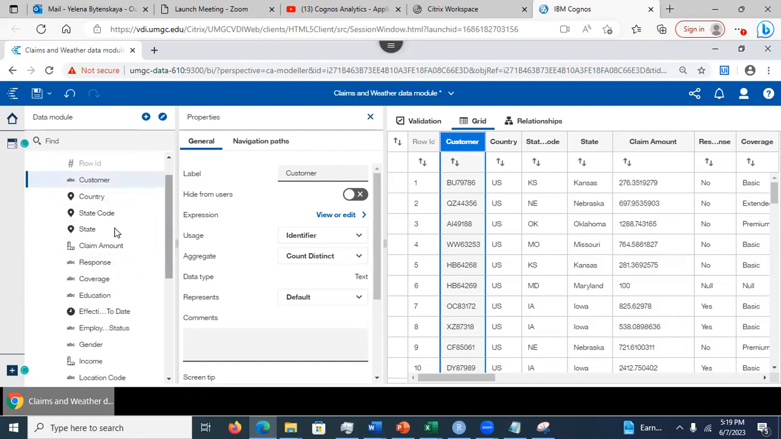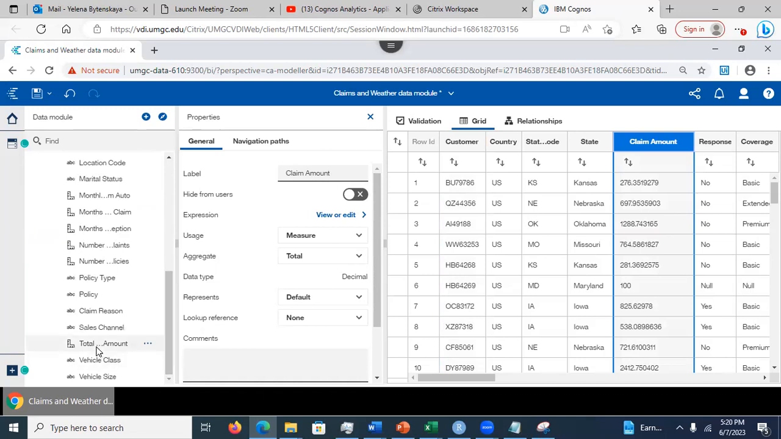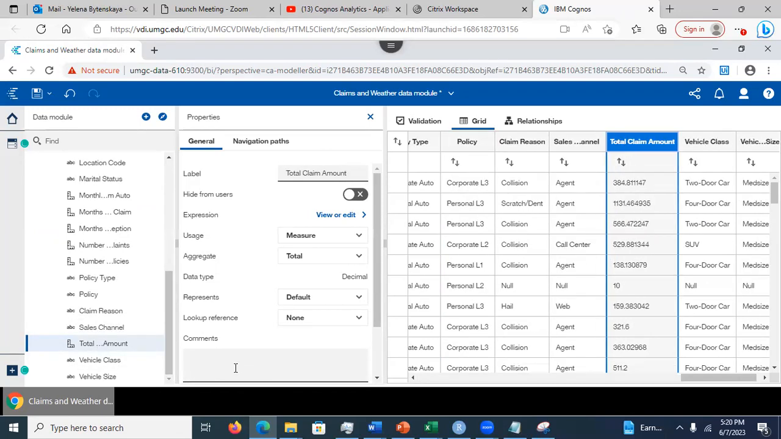If you take a look at this here, it picks up that this is the location column. Claim amount is a measure, which is a numeric column. But here the problem is, let's look at the total claim amount, and I'm going to change it here. If I want to summarize this column by the state, the way it's set up at the moment is going to provide the sum of all claims by the state. This is not what I want. I want the average claim amount.